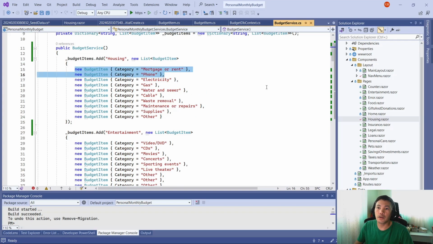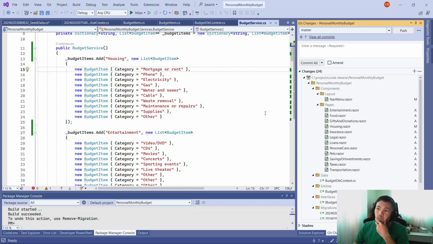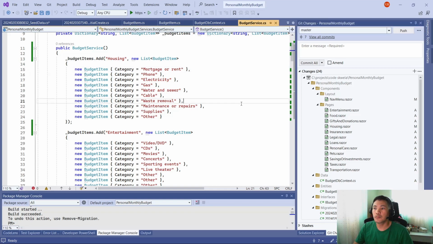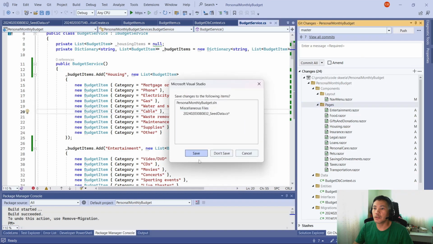Let's remove what we have added. Oh wait, I totally forgot to commit changes. Ah, that's kind of dumb. Let's just commit this one. Save.